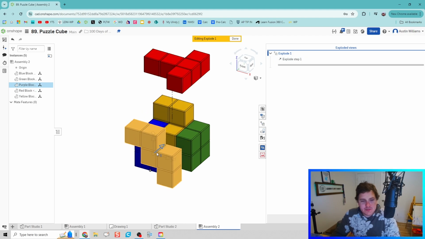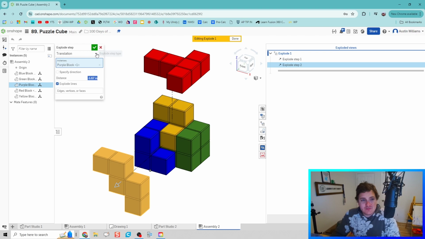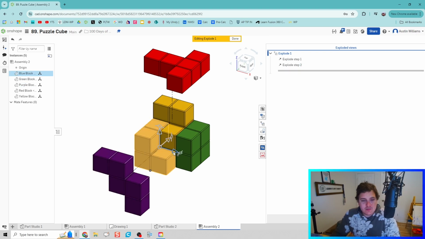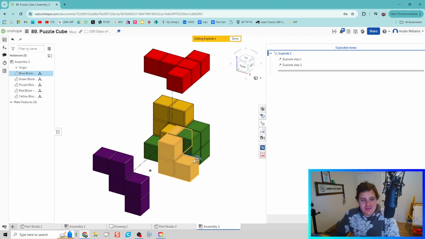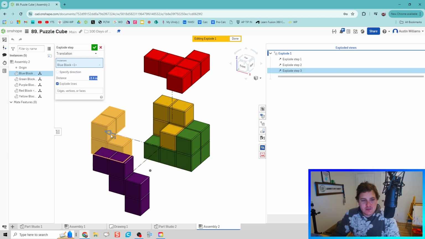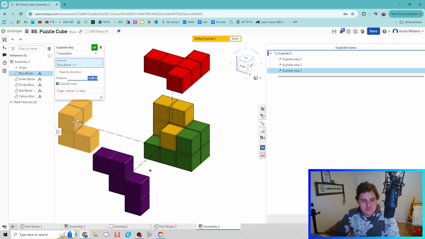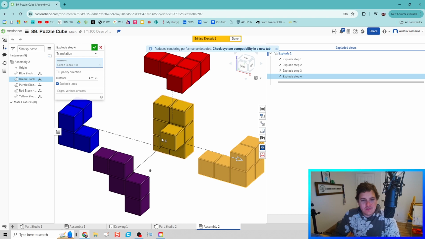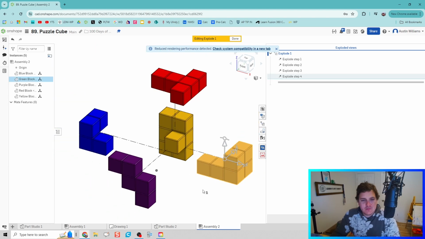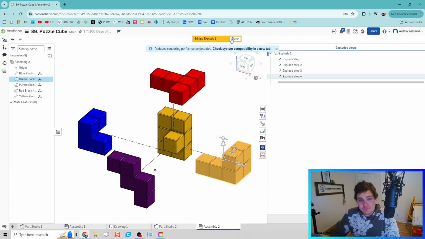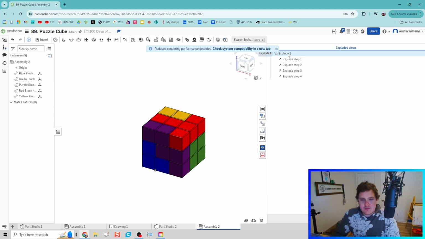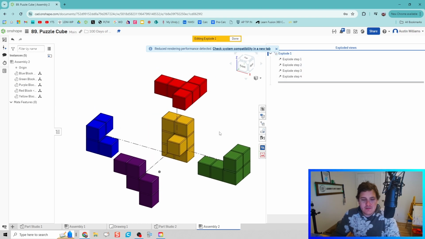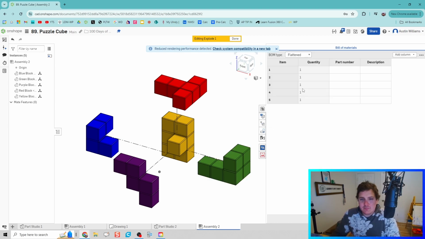We don't want to pull parts through each other, so we want to make sure our exploded view is physically possible. So for example, I don't want to pull this blue piece through the green and the yellow, so it makes more sense for that to go backwards. And there we go. We have our exploded view. Looks good. I'm going to hit the done up at the top, and then now we have our exploded view right there. Awesome.